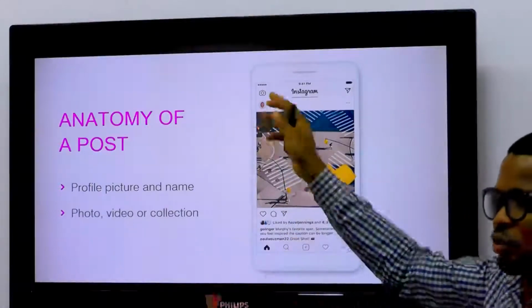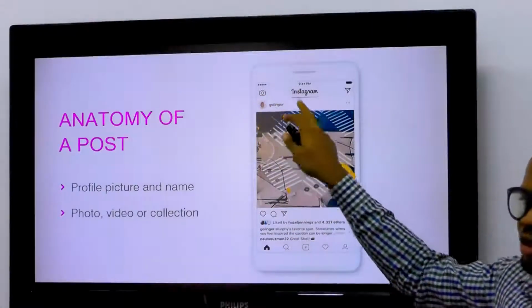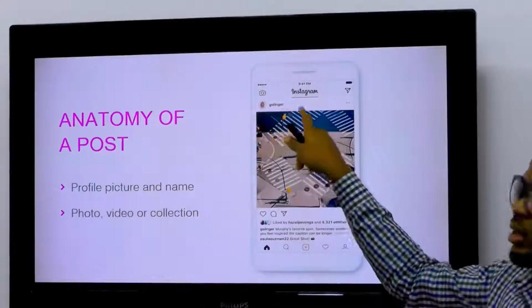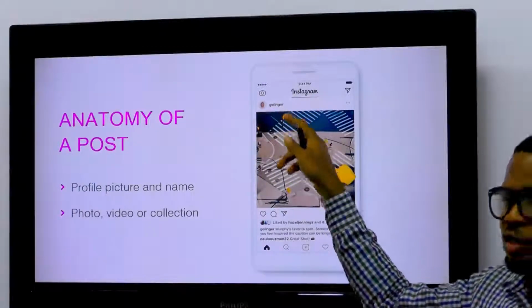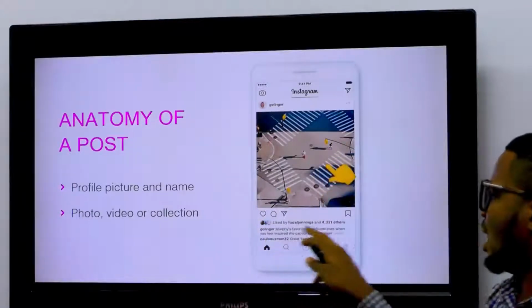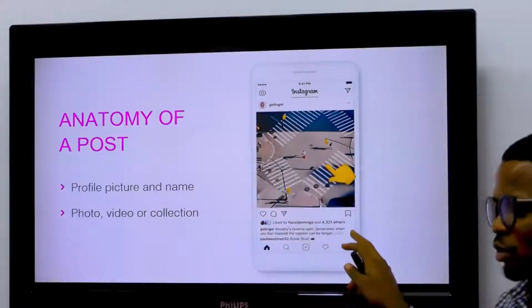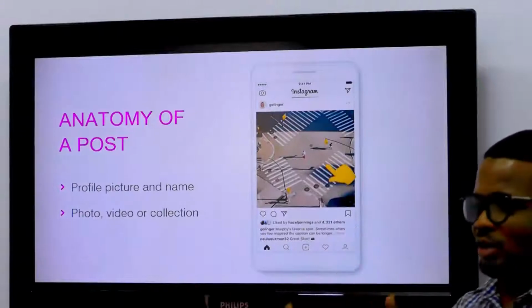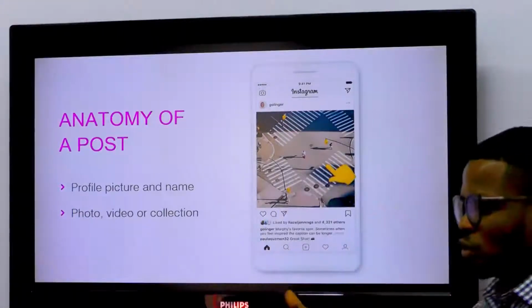Your post, this is what they see. They see your username. This is your handle, right? You can see that there's no space in between. So this is what they see. They see your handle, they see the picture that you're sharing, the content that you're sharing, and they see your caption. This place is called caption. Caption is what you type alongside the picture or the video that you're sharing.